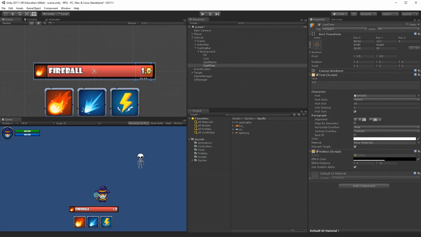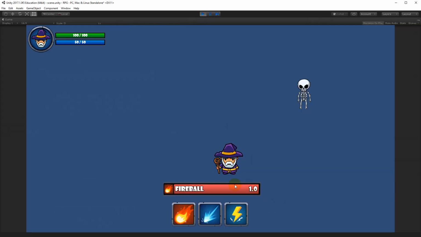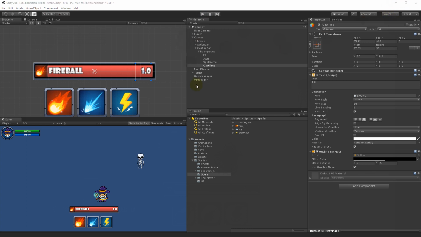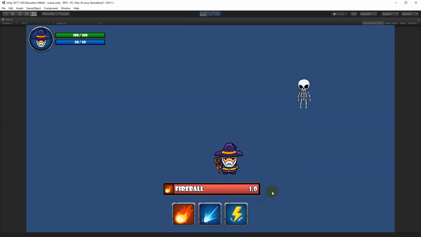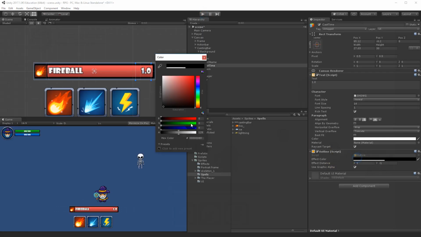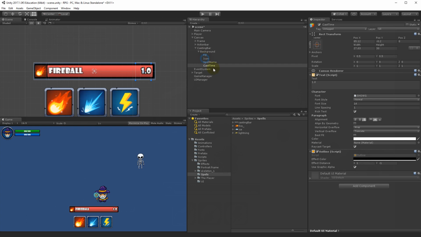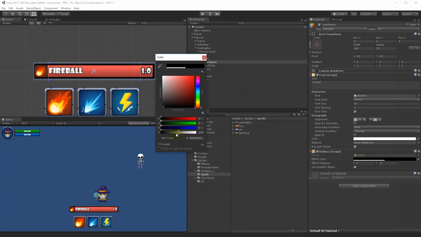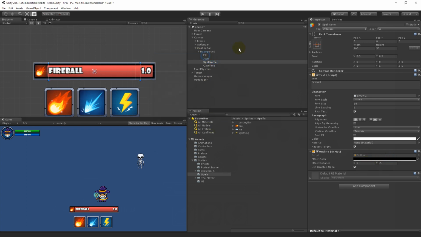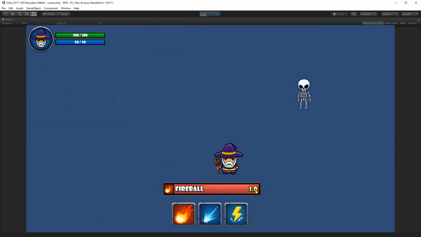Yeah, pretty happy with that. You can maximize if you want to see how it looks full screen. I think this looks okay. If you think the outline isn't very good, like you can see some white through it, you can select the effect color here and change the outline's alpha to 255, and do the same for the spell name as well. Then it should be easier to see the actual outline around the letters.